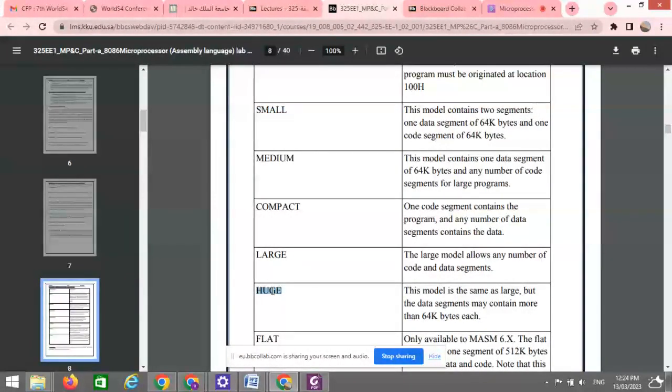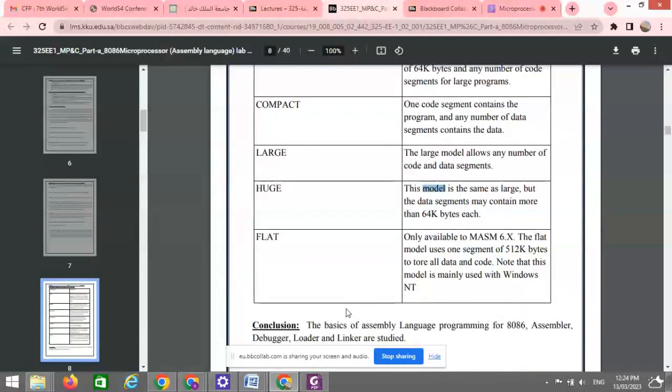Similarly, huge means you will have huge data. It means the data segment may contain more than 64 kilobytes each, the same as large. But in large, with multiple code segments and data segments, each of them is 64 KB. The segment size is 64 KB, but here the segment size may exceed 64 KB in huge.